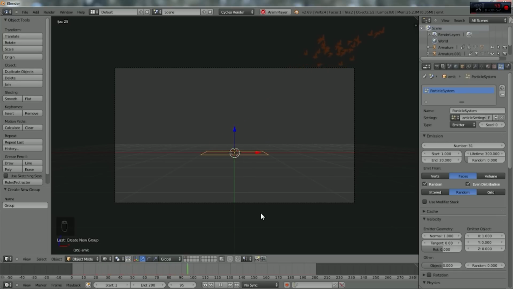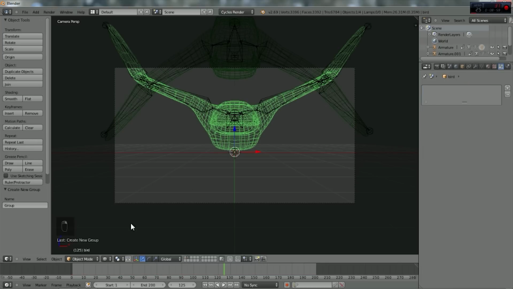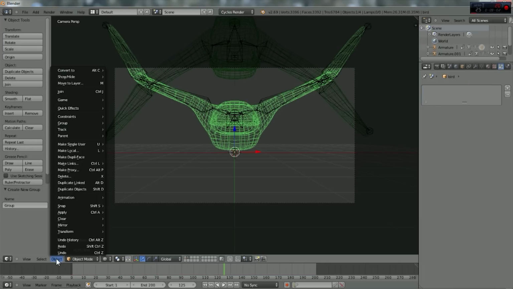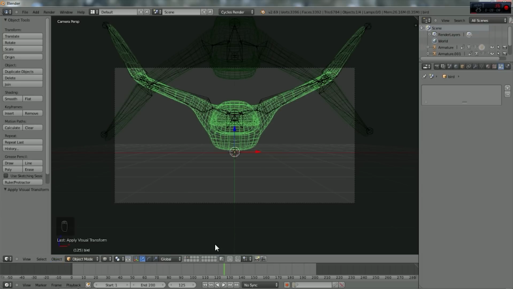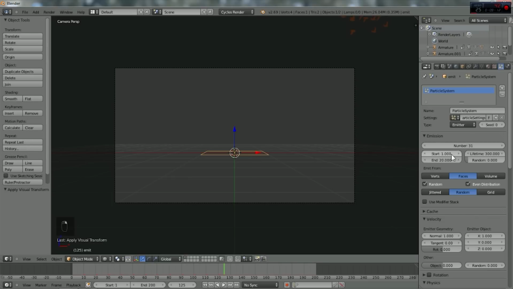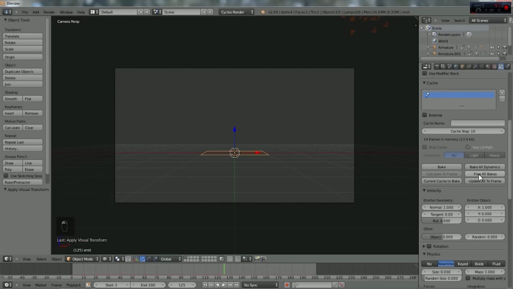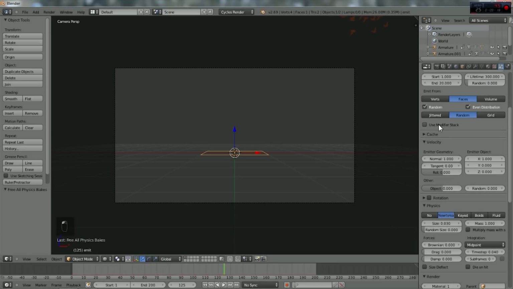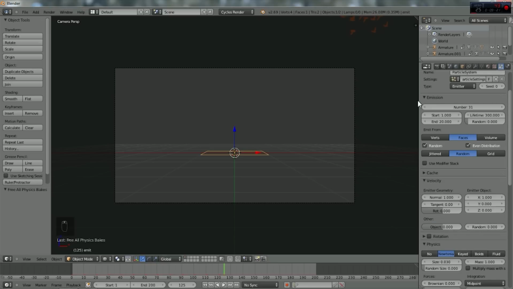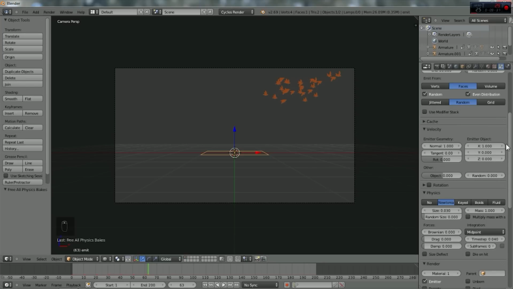It's a bunch of frozen birds flying, so that's not going to do. Let's go over here and select this guy, go to Object, and Apply Visual Transform. Hopefully that will do it. Let's go here and hit Free All Bakes. I just need to clear the cache, basically. Change some settings around, back it up. Now if I hit Alt-A, nothing's happened. Why?